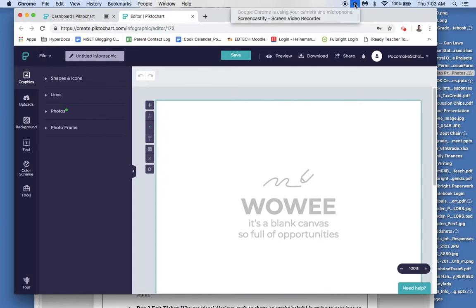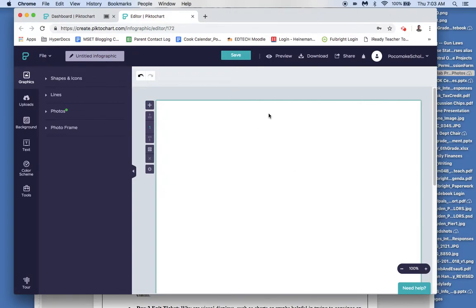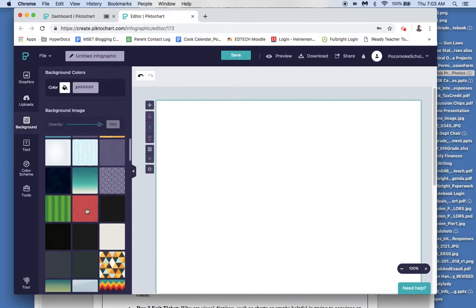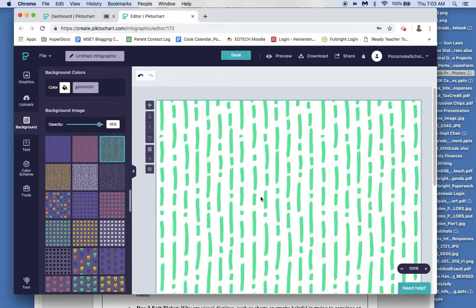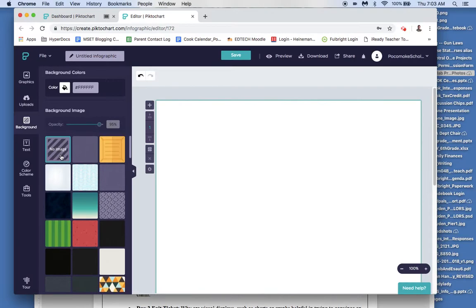From there, we're going to just take this out of the way. I'll show you a couple things. You can change your backgrounds. You can click on background. We can change colors. You can do solids. Sometimes you've got to realize it's really hard to read in here. So I'm more of a blank or a solid person. So I might go with black.